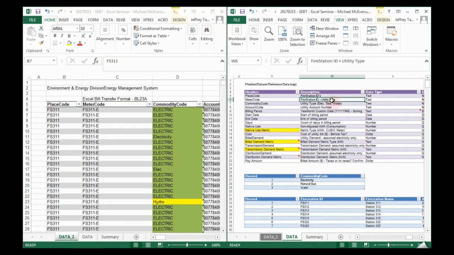But I realized, OK, so this is the fire station plus the utility ID, like the type. And so I just went through each of them, looking at what was going on based on the content inside each of these columns, and just put a description of what it is and what I could use it for. So the next one is commodity code, which is the utility type. I saw electricity, gas, and water.